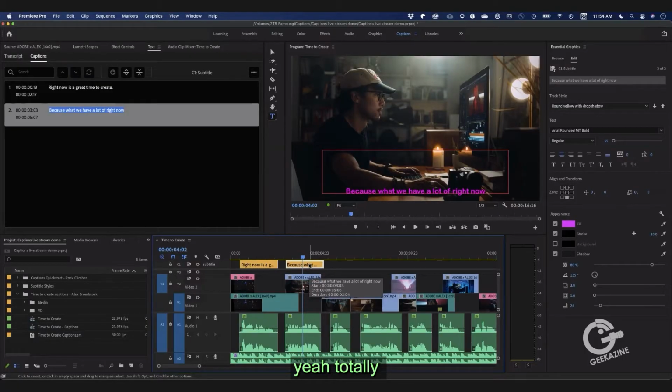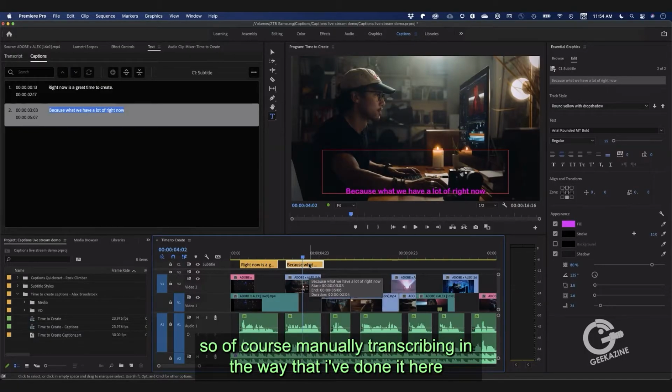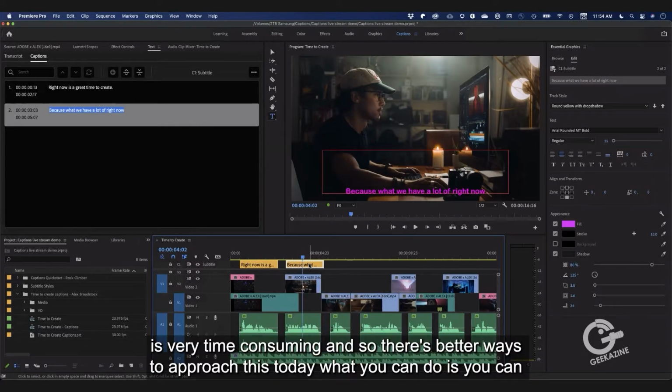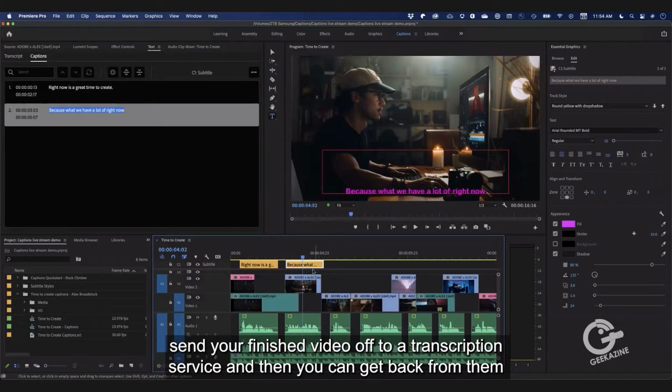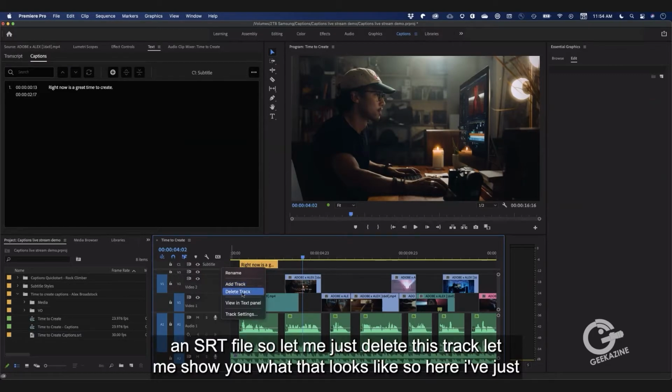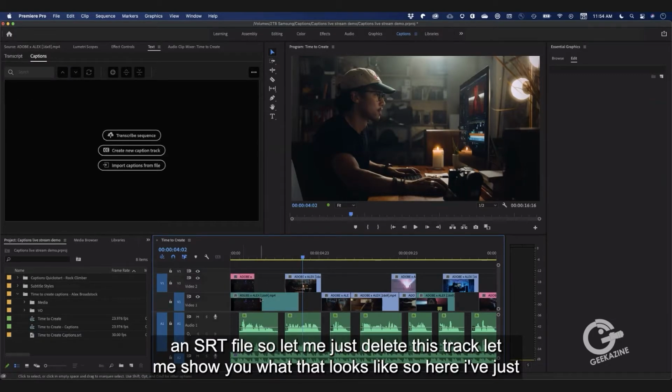Of course, manually transcribing in the way that I've done it here is very time consuming, and so there's better ways to approach this. Today, what you can do is send your finished video off to a transcription service, and then you can get back from them an SRT file. So let me just delete this track. Let me show you what that looks like.